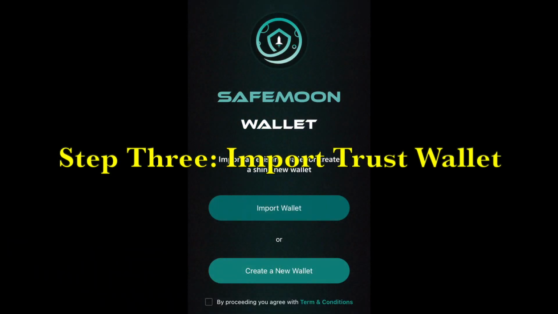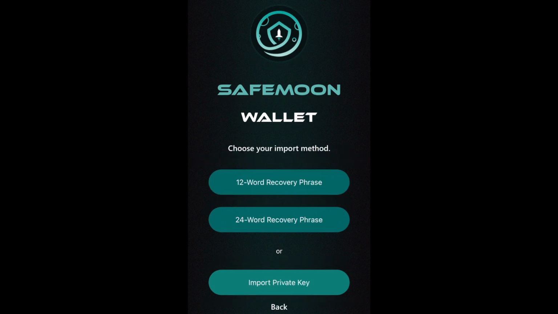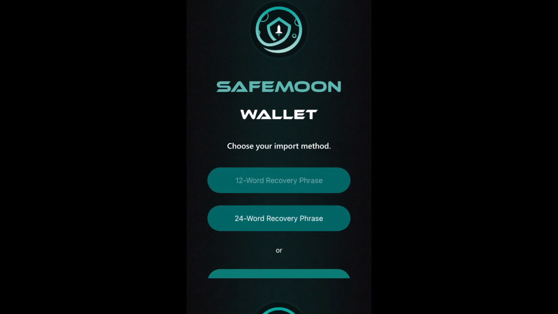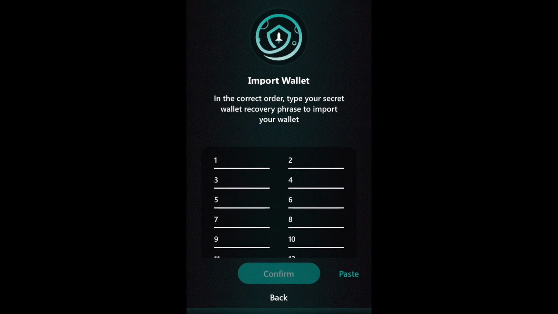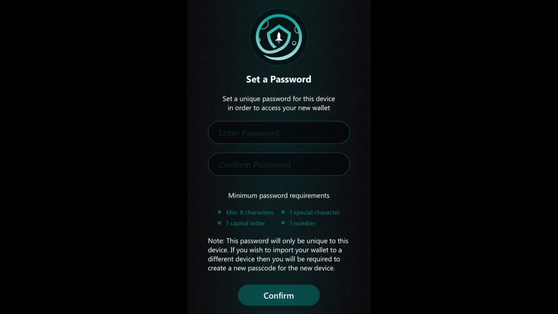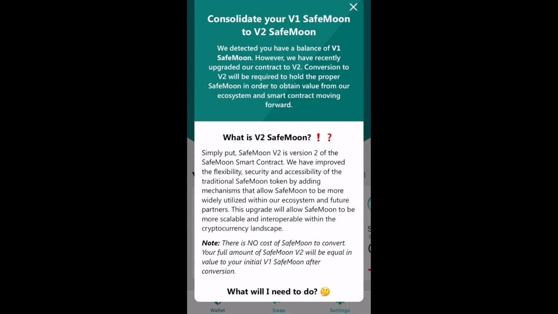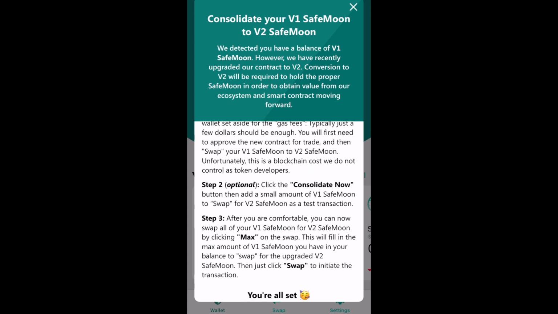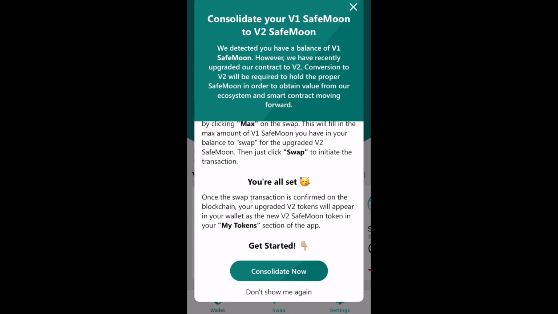Step 3. Open your Safemoon Wallet and click Import Wallet. Click 12-word recovery phrase. Paste your recovery phrase and click Confirm. Enter a password for your wallet in the two spaces provided and click Confirm. You will see a pop-up to consolidate your Safemoon version 1 tokens to version 2. Scroll to the bottom of the page and click Consolidate Now.